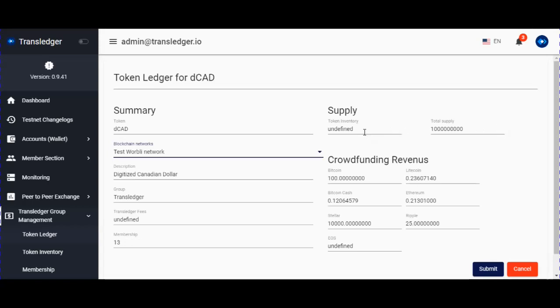The inventory, which is not yet connected, is a real-time snapshot of the inventory balance, a new microservice that we need to connect to, which is currently under development. And the total supply: if you set your token to have a maximum number of tokens to be issued, that's the place. And finally, if your token has to be crowdfunded, I mean, you have to sell it, which won't be the case of the DCAD, so it's wrongly displayed here.